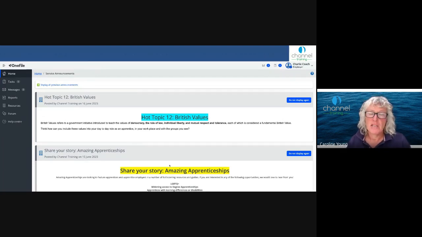The announcements are little snippets of information that we put up. They change regularly. Things that might be useful to you or to your learners are going to come up on those announcements, which you can choose not to display again, or they will just come up.